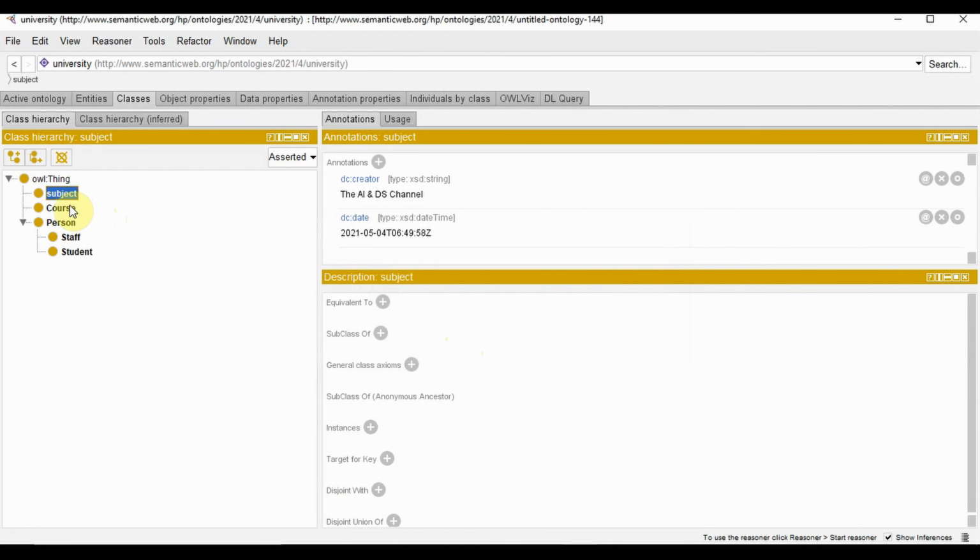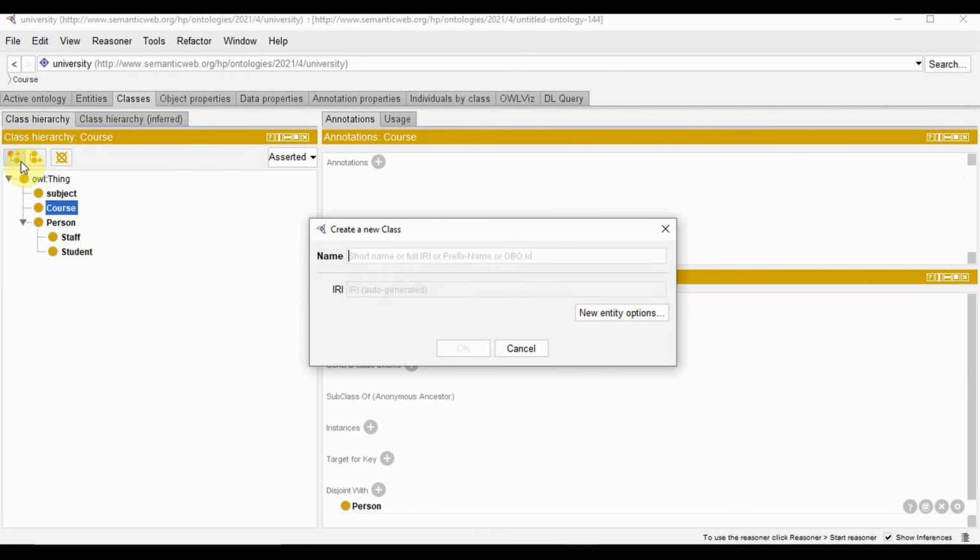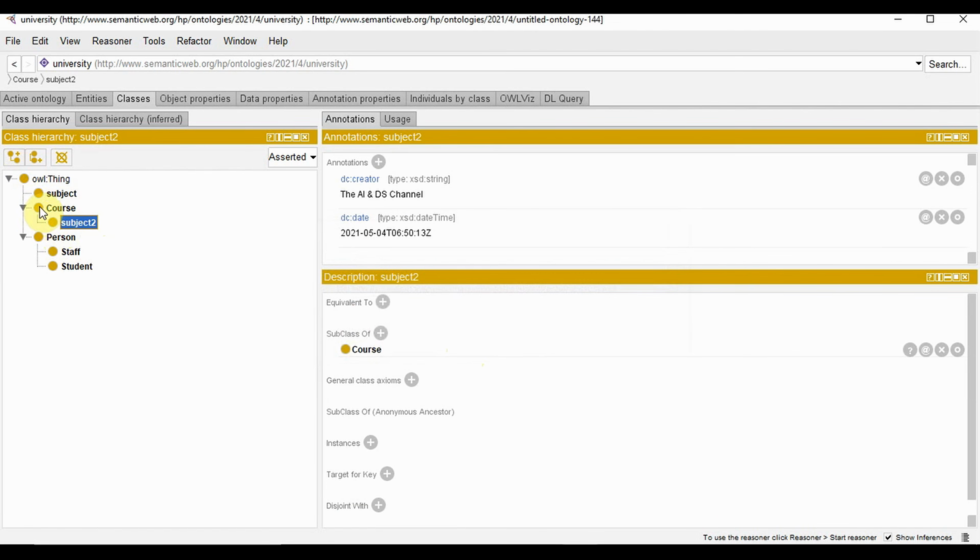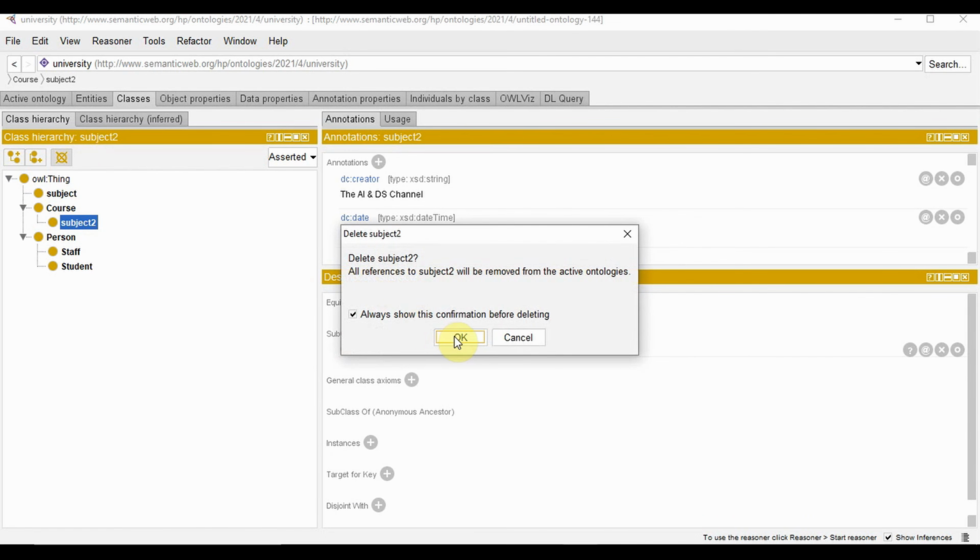If you want to make subject a subclass of course, you can create subclass and subject. As you can see, subject has now become a subclass of course. You can delete by just selecting and deleting.